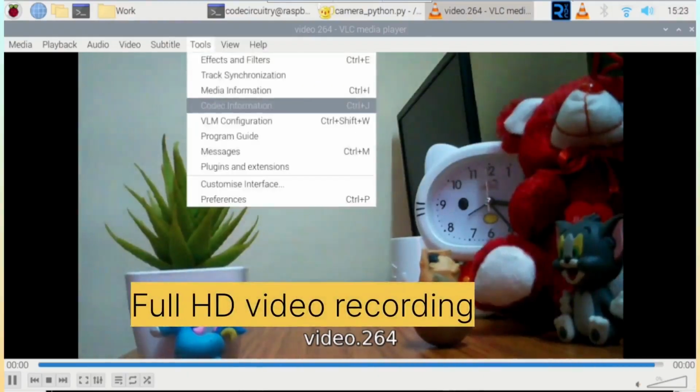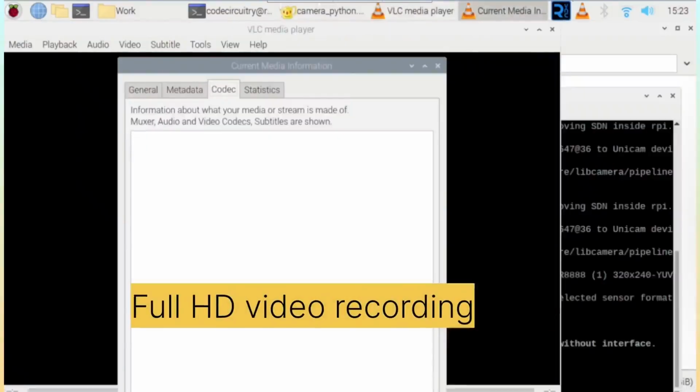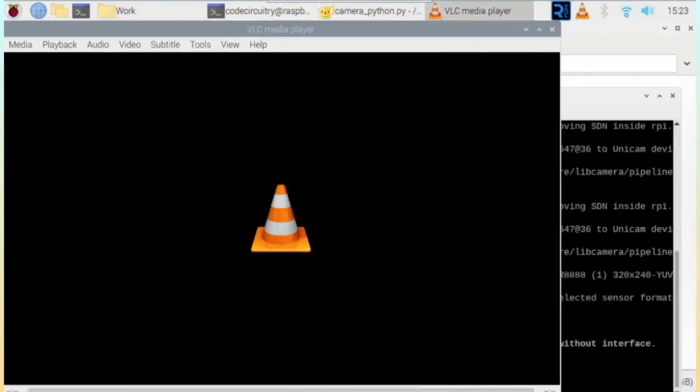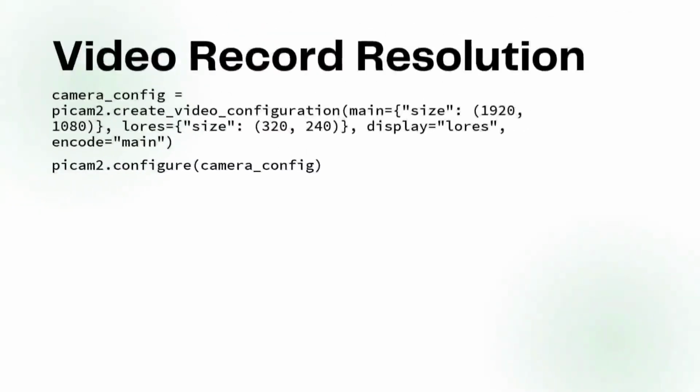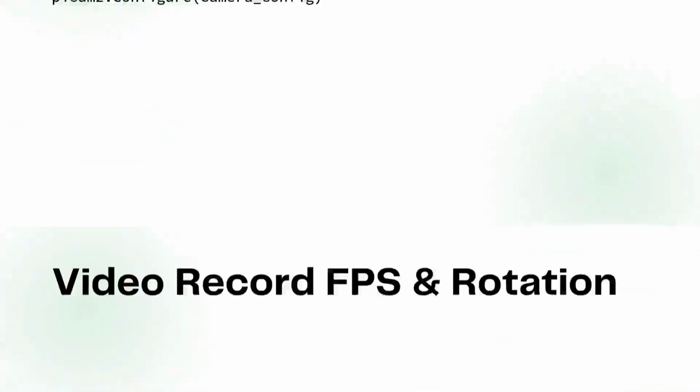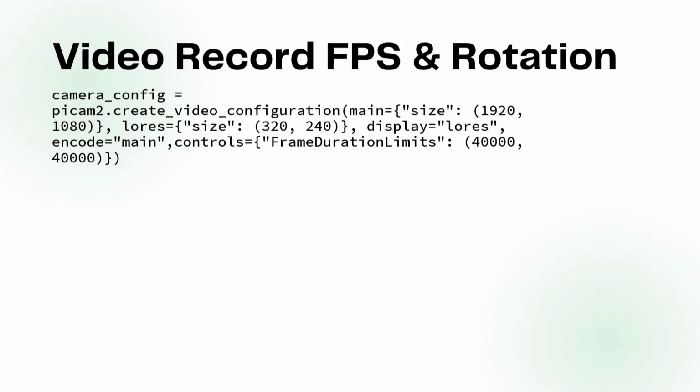You might have noticed that the transform parameter is happening only on the preview window. It's not happening on the encode stream. How to do that? Also, how do you set the FPS of a video recording? First, let's apply FPS. Do the following change in the create_video_configuration statement. Set the controls value and apply the frame duration limits. For 25 FPS, it is 40 milliseconds. So set 40,000.